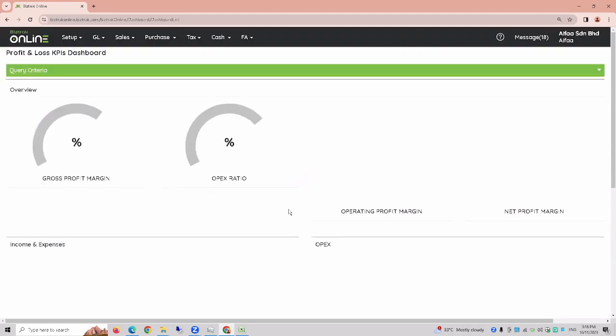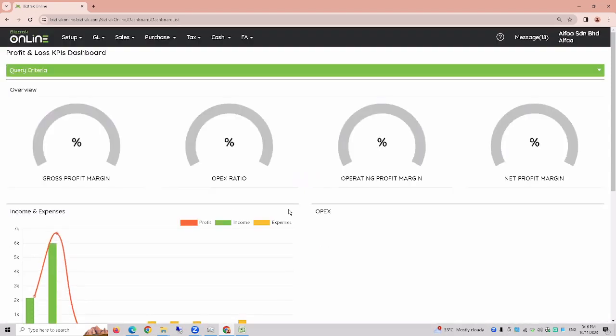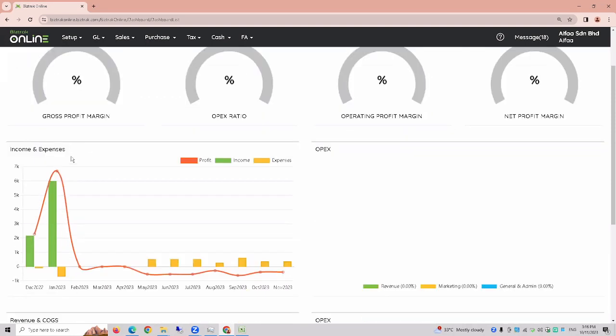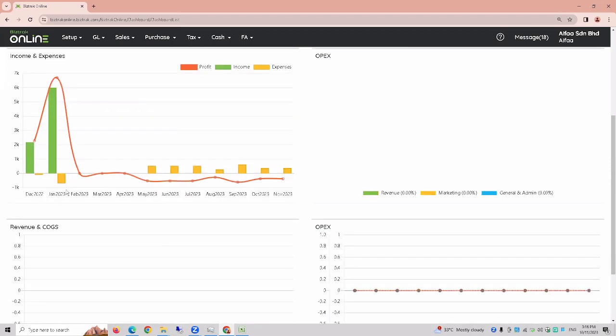And then the system will bring you to the main page of Biztrak Online. We call it the main page of Biztrak Online, where the system will display the dashboard for profit and loss KPI. For this dashboard, you can see the speedometer chart, the bar chart, and also the mix chart.